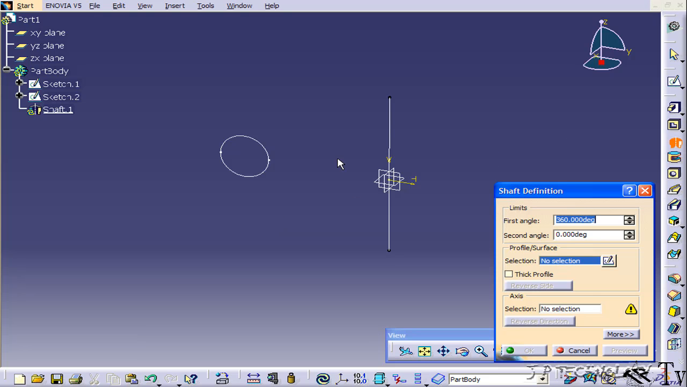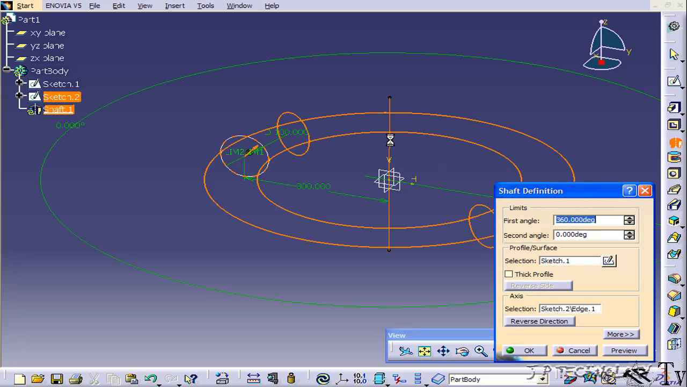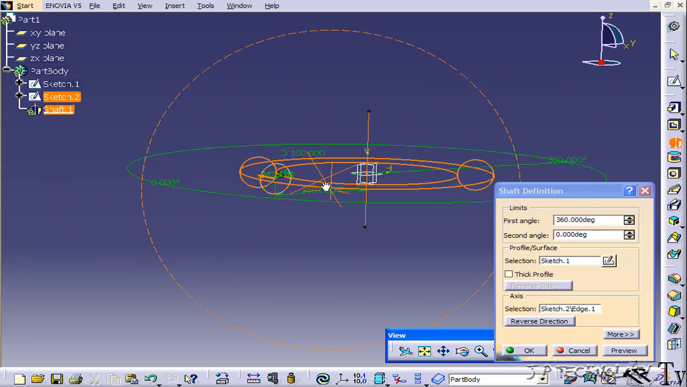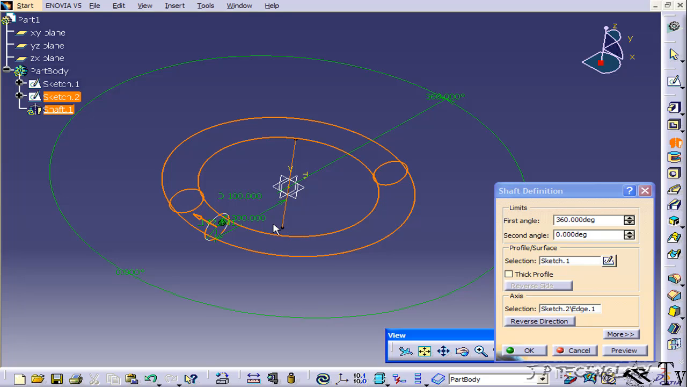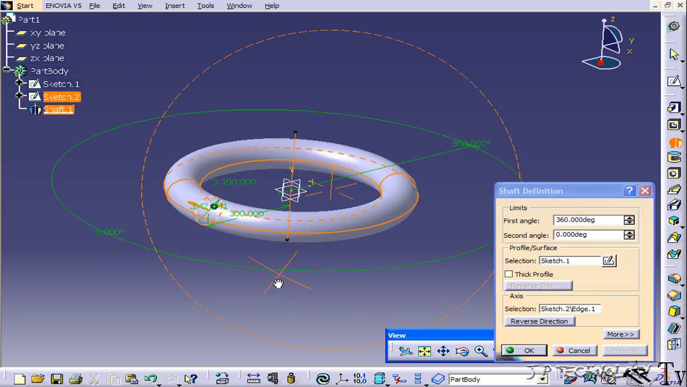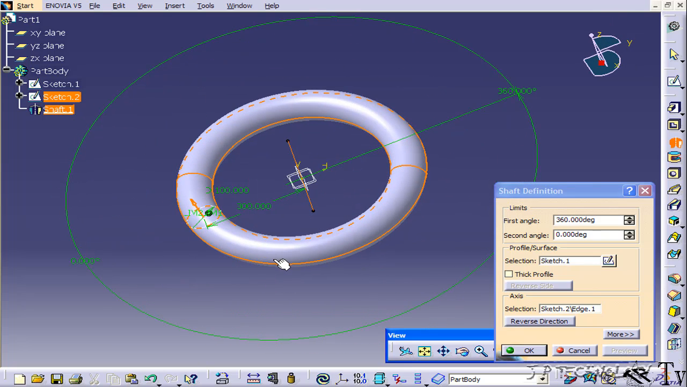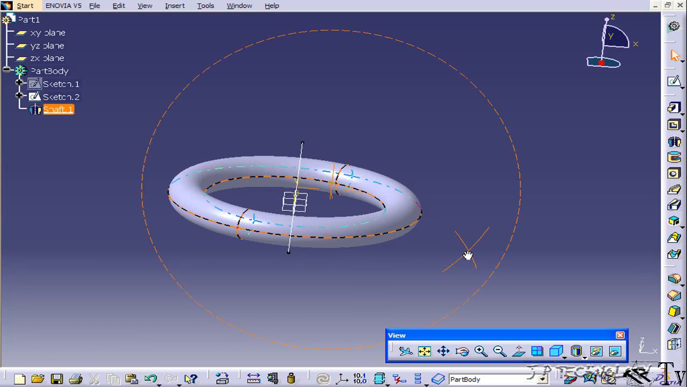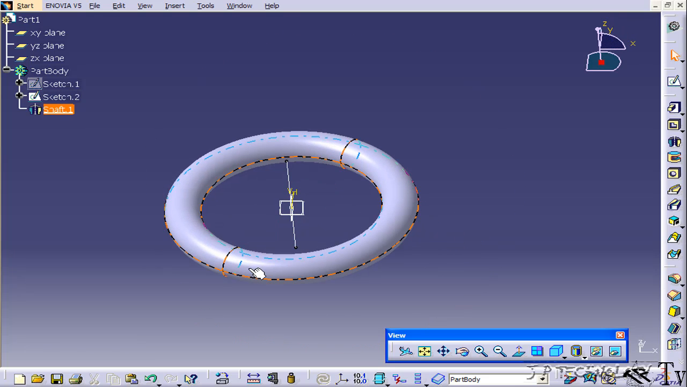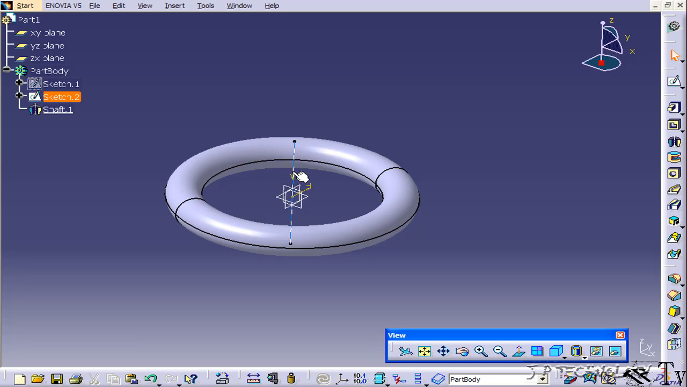So now let's use the shaft feature. Let's click shaft, and we have to choose a profile and an axis. For the profile, let's choose the circle, and for the axis, let's choose the line right there. Automatically it's come up with a preview of what we're going to get. Let's click preview, and we can see that we're going to get the circle revolving all the way around to make a ring. Now let's click OK, and we've created a ring using the circle and the axis.